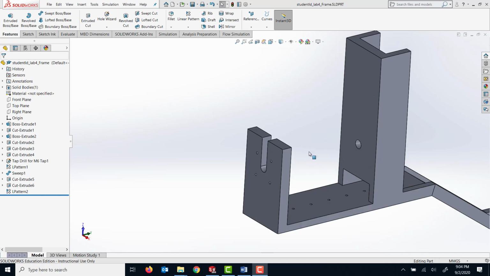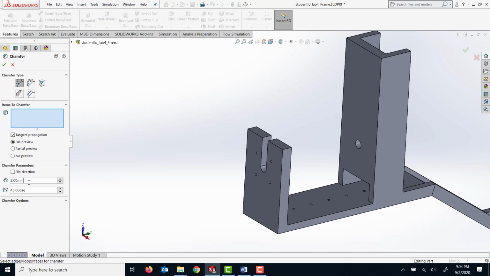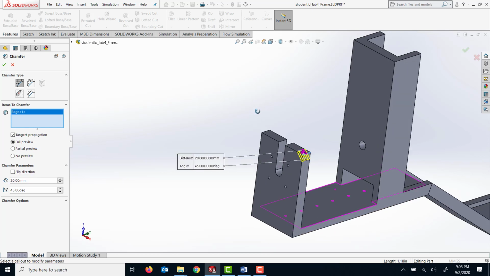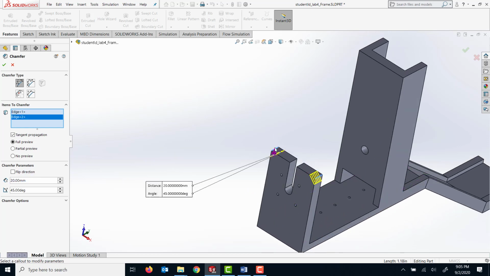And now I'm gonna add 2 chamfers. So I'm gonna go to the chamfer icon under fillet, and I'm just gonna specify the distance D1 as 20 millimeters, and I'm simply gonna select this edge and this edge and click OK.